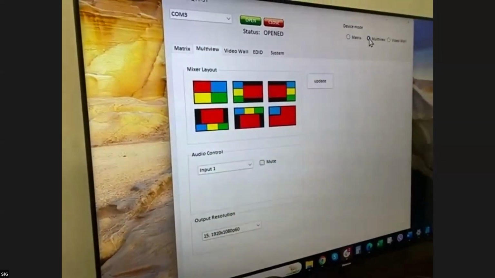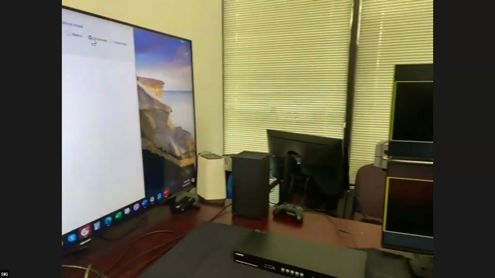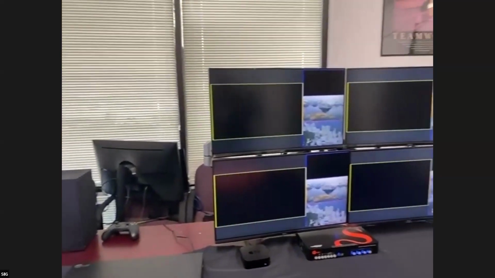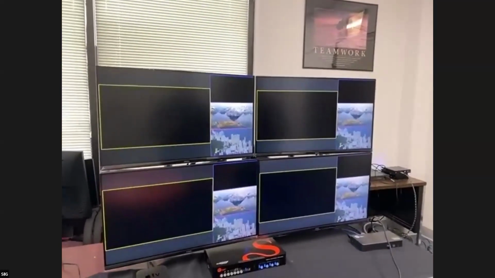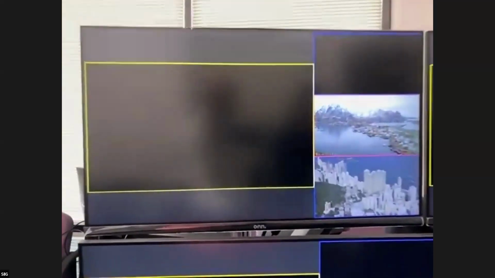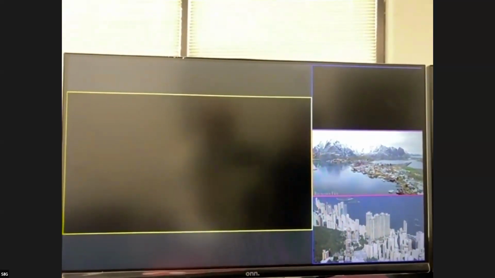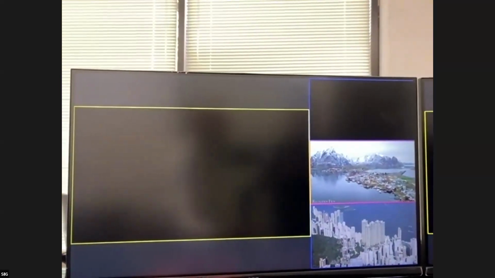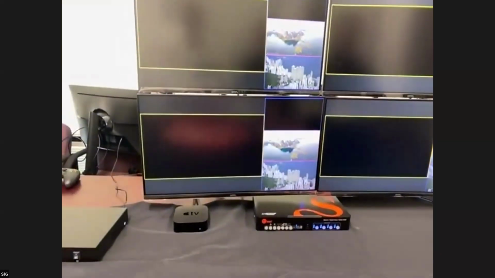For the multi-view, basically it's showing content on one big screen. It may not look very good this way because we have 4 small screens here, but let's say if you have one big screen where you want your multiple outputs to show on different parts of the screen, you can do that. Basically, what we have is a 4 different screen setup within each monitor.